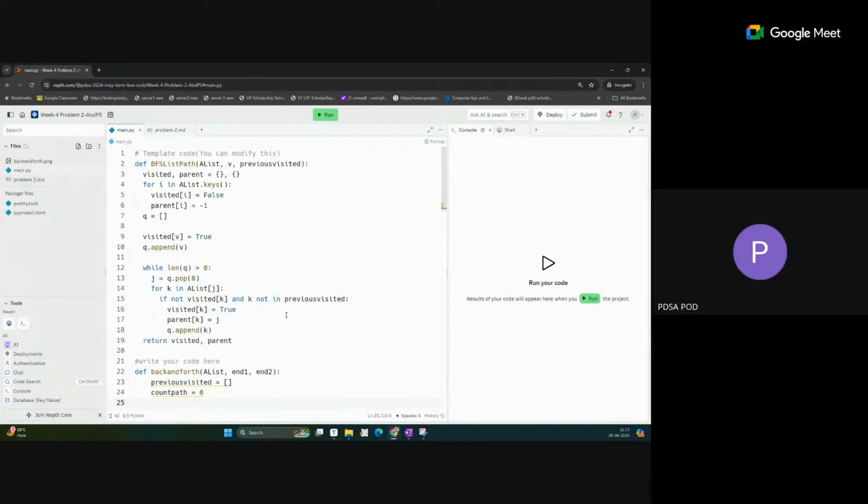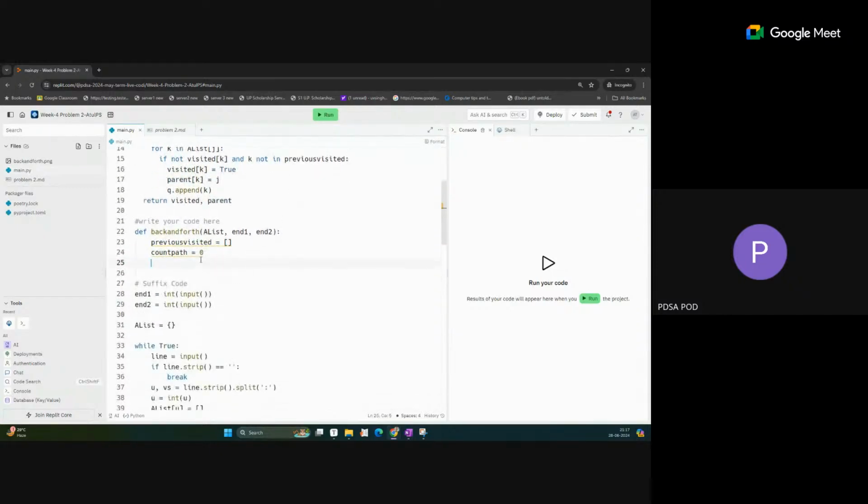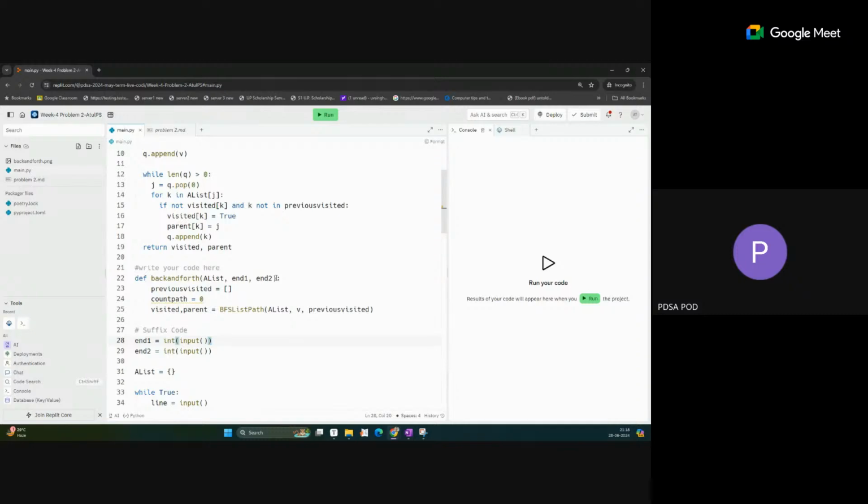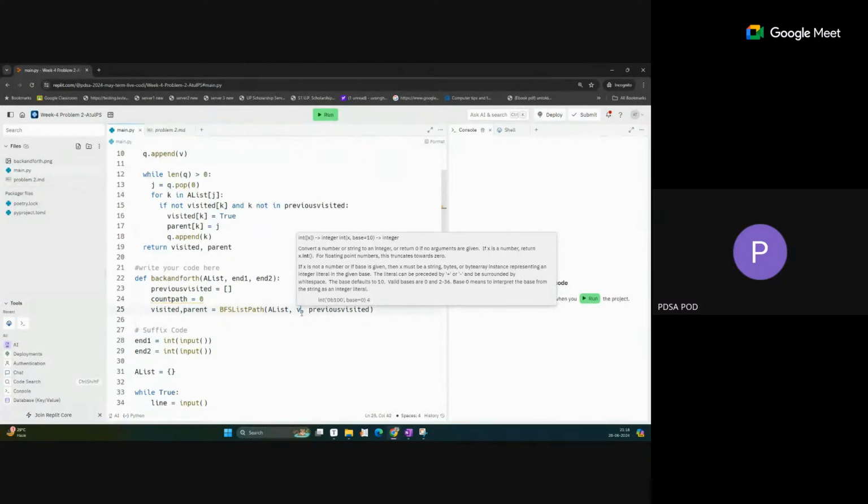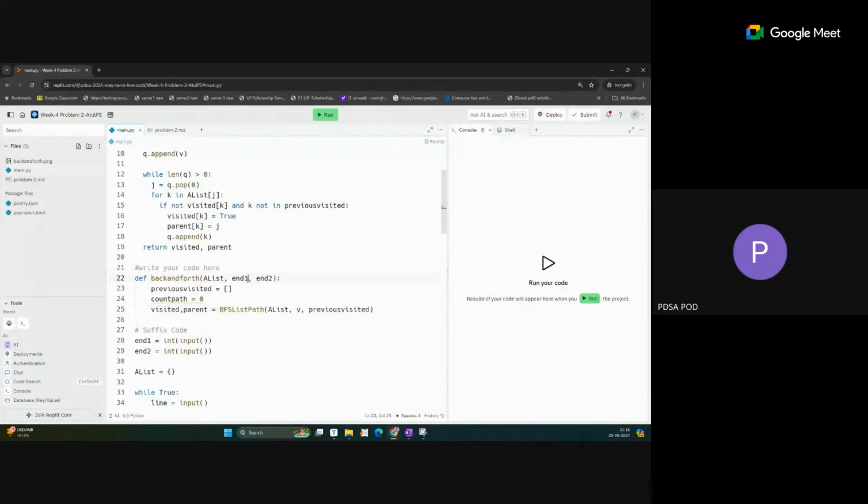So here, we will call this BFS algorithm from this function. And we will note down this visited comma parent equal to this. So this BFS list path, we call this main algorithm, which is given already in the code, and we pass all this information. Okay, so a list v. This v is not there. So what we should pass is end one point.